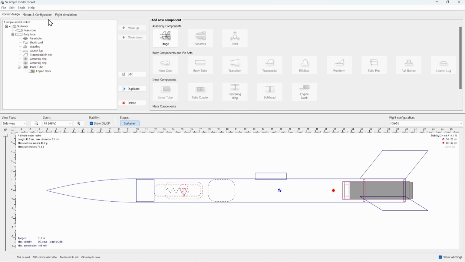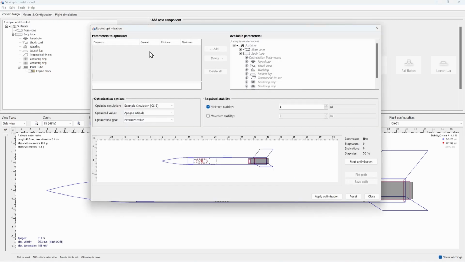I'll show you what it looks like if we just optimize one thing. I'm going to go to rocket optimization, make sure we have the simulation, and then I'm going to set 2.3 to 3 cal. Apogee altitude is the maximized goal, and then I'm going to select nose cone length. I'm going to make the minimum 0.1 and the maximum 100. Let's see what it does. Look at the nose cone.